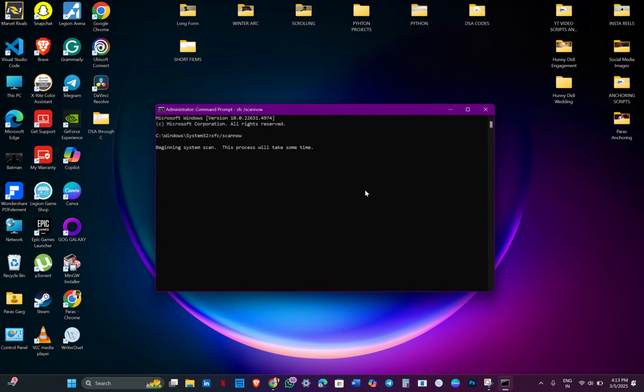What it will do, it will begin your system scan. It will take some time and completely scan your system. If it finds any error, it will eliminate it. And once the process is complete, simply restart your computer.